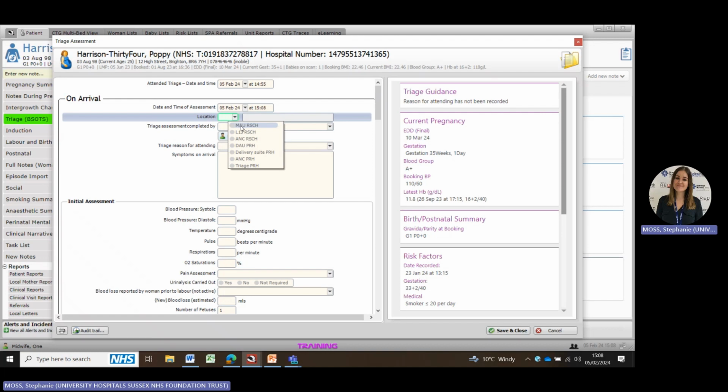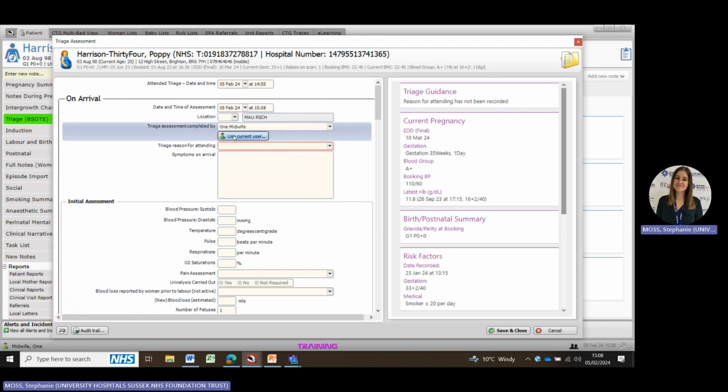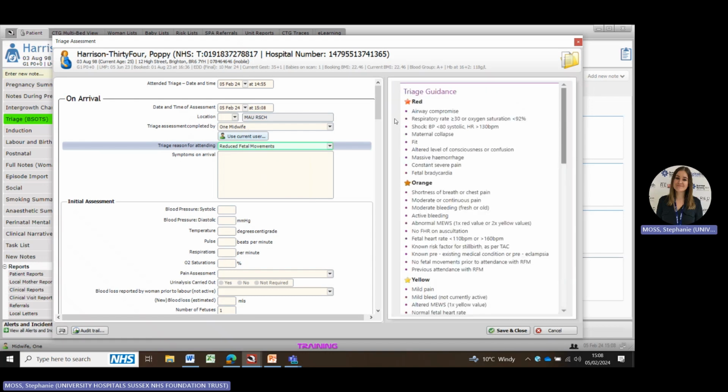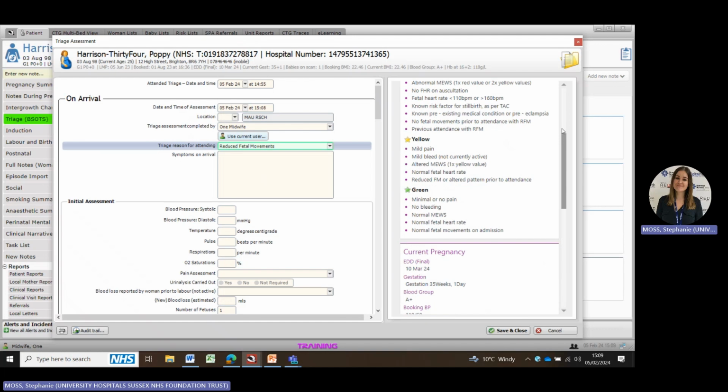The location is MAU in Brighton. It's myself. And the reason for attending is reduced fetal movements. You see that when I click reduced fetal movements, I then get the BSOTS guidance come up on the right-hand side here.